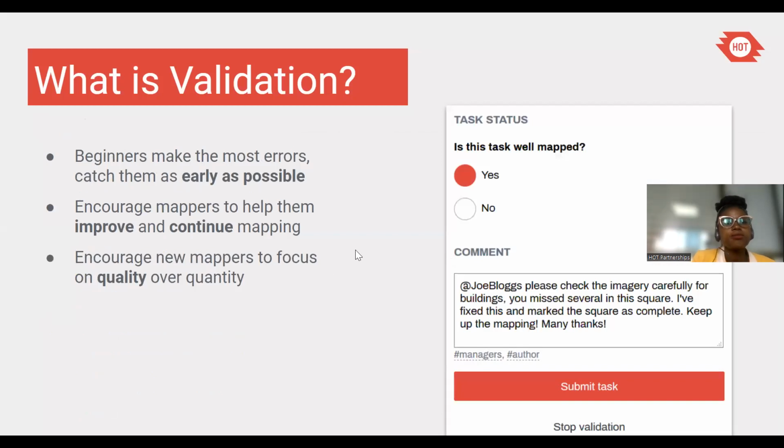Okay, so beginner mappers make the most possible errors. So it is very good to catch them very early. And remember, we all started mapping as beginner mappers. So it's very good to encourage mappers to continue mapping. How do you do that? By giving them constructive feedback and always thanking everyone for mapping, and making sure that you are using kind words and respecting people.